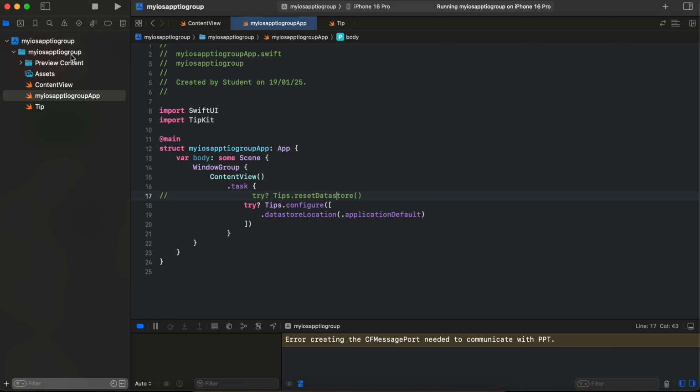I have just created a SwiftUI application. Then inside your main app you have to import TipKit, and for the content view you have to add a task. I will just uncomment this again. This reset data store, what it does is that a tip is only shown once, but if you are in debugging mode like me, you can use this particular code so that you see the tip every time you run the application.